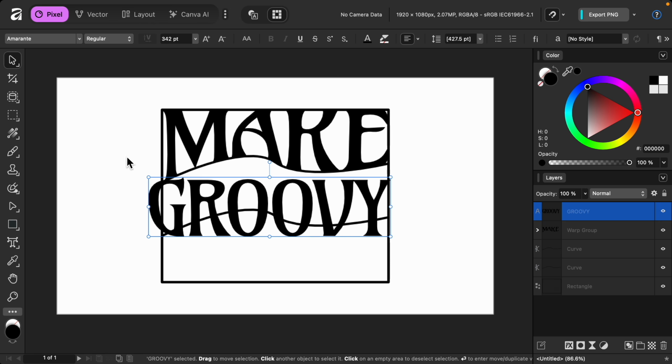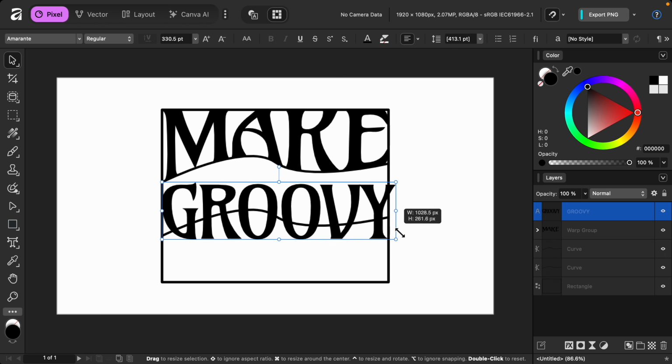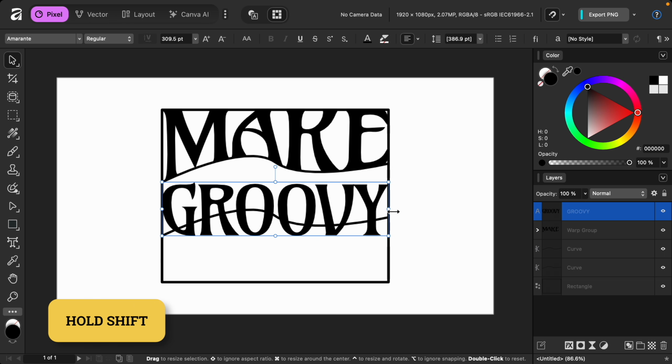Then, using the Move tool, I'm just going to make this first letter fit perfectly right in here. So you can see the top and bottom of the G are lined up nicely with these two lines. And now while holding Shift, I'll stretch the text to fit the rectangle.